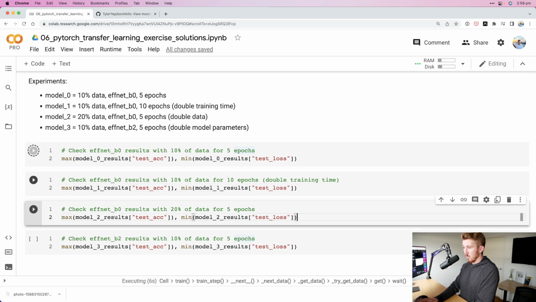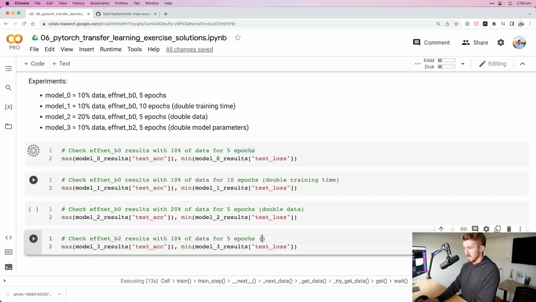If we wanted to double one thing about our model, what would it be? What do you think it'll be? Double data and double model parameters.